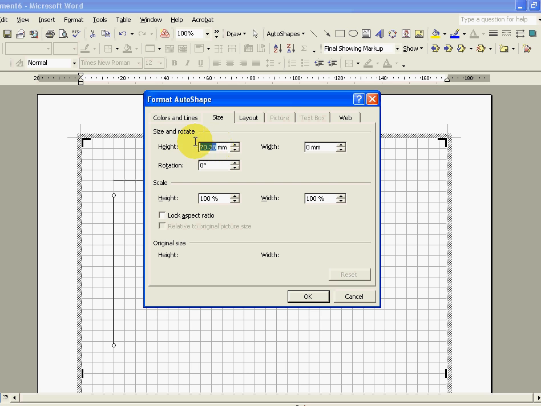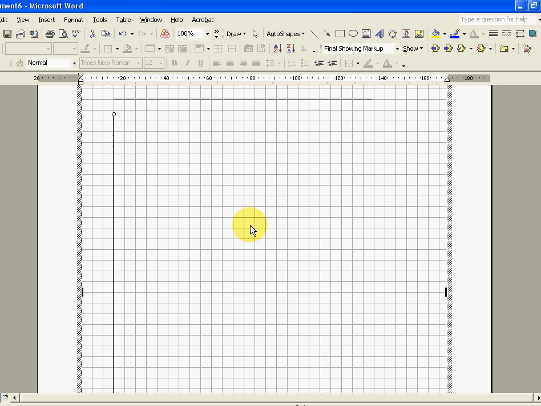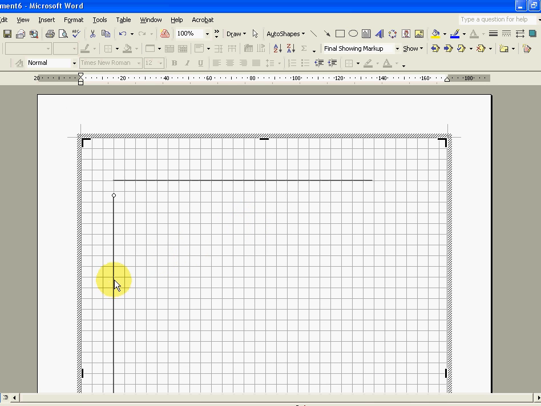So I think we said the length of the kitchen was going to be 3.2 meters or 3,200 millimeters. That divided by 20 is 160. So let's type that in there and press OK. We now have a scale line there, so let's move that up to meet the other one.